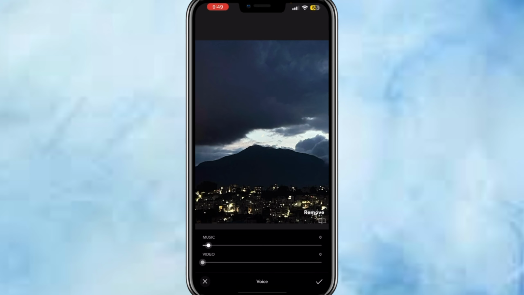And that's it. You have just added music in Filto and turned your edit into something amazing.